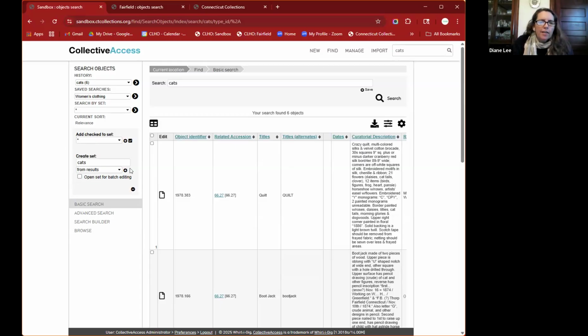So over here, create set. We're going to call it cats. I might already have a cats one in here, I don't know. And I'm going to say from the results. Your other option is from checked items, and you can individually check these teensy tiny little boxes here if you wanted to do it that way. But I'm just going to pull everything together because your search found only 6 objects. So I'm going to say from results. You have to click the little plus button, and it'll say created set cats with 6 objects.